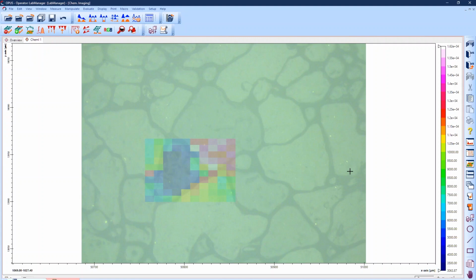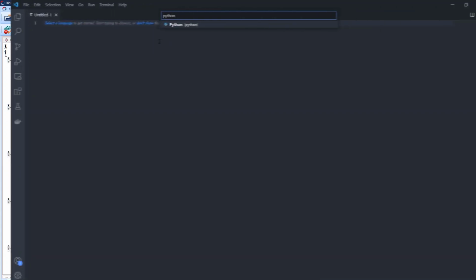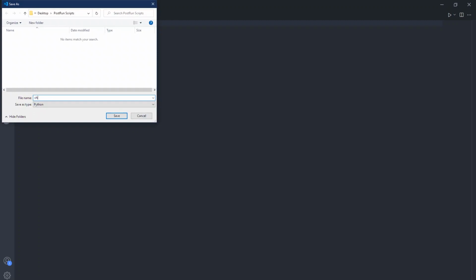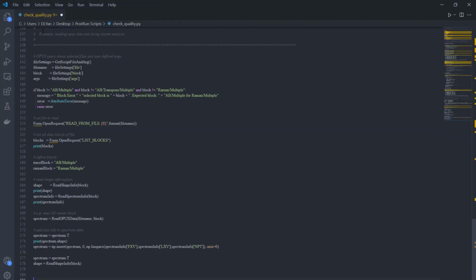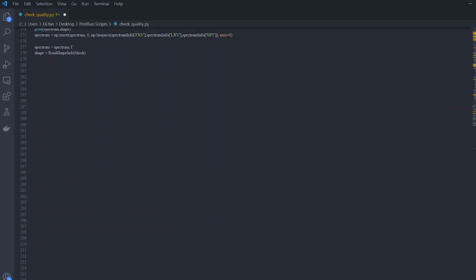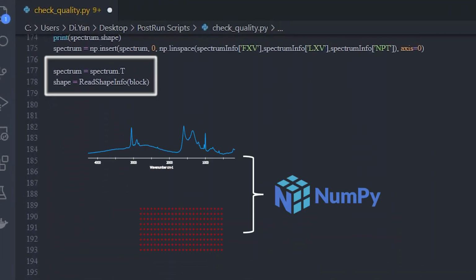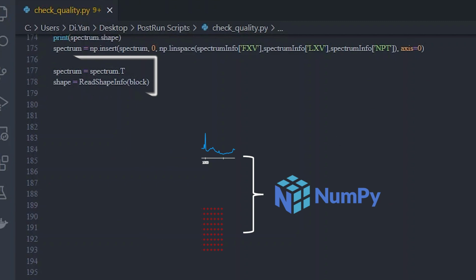Of course, this method is not limited to Raman, but can also be applied to evaluate FT-IR or IR laser imaging results. First, we have to create a new Python script. For this demonstration, I get started by copying some code from the OPUS documentation. This code snippet will put the Raman spectra and measurement parameters into NumPy matrices.